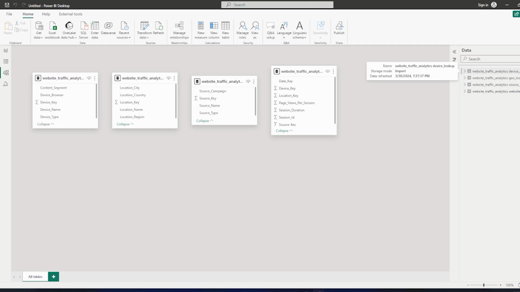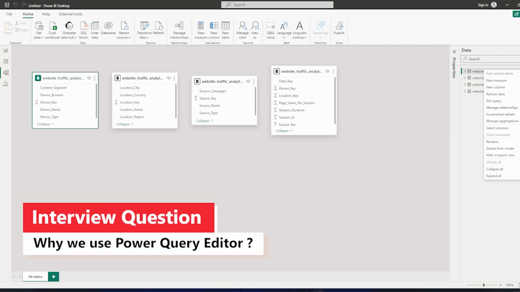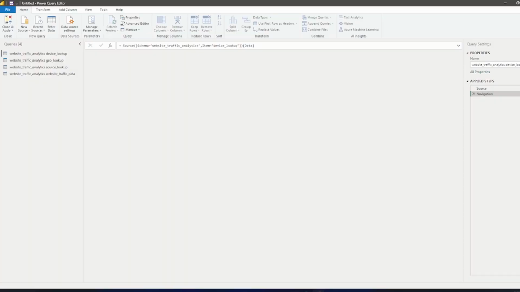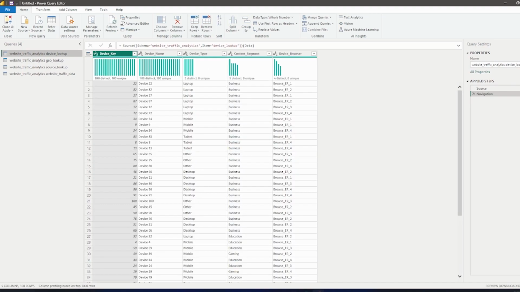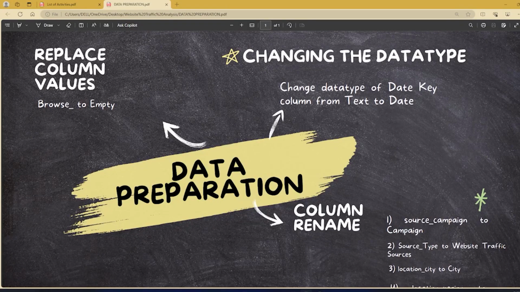So for that, what we need to do, we need to click any of our tables and right click and go to edit query. By clicking on this, we will go to the Power Query editor window. This is our Power Query editor window, and here all our tables are listed. Now, for performing the data preparation activity, I have jotted down some of the activities that are categorized under data preparation. So let me show you some of those activities.